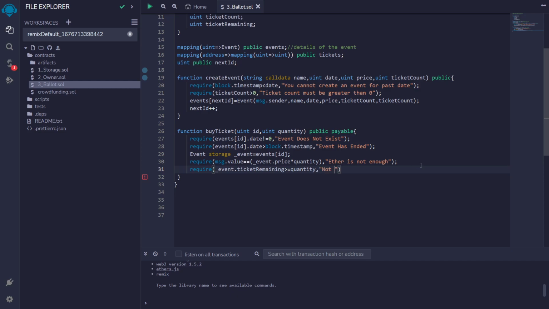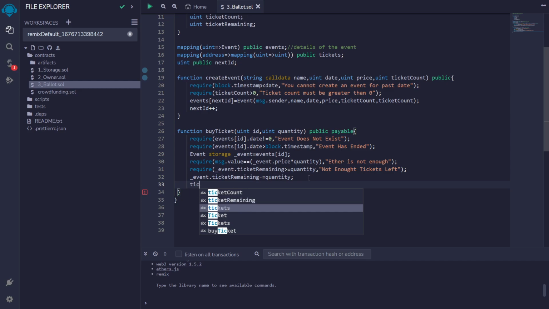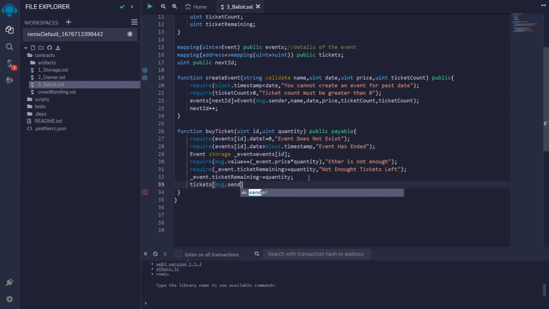So we will throw an error that not enough tickets left. Okay, and then we will again have our event.ticketRemaining minus the quantity. So if this condition also passes, then we are going to subtract from the remaining tickets the quantity that has been bought, and then we will enter this information in the tickets nested mapping. So msg.sender, and for this particular ID we will increase the number of quantity.